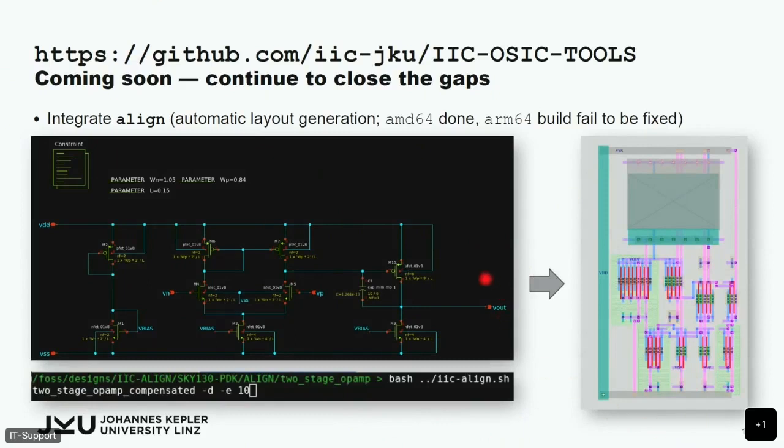The only reason why it's not part of the package yet is the ARM64 build fails, and we didn't have time to debug this, and this is a recurring theme. We had this on various tools. The build fails deep down in the package somewhere, and then you need to debug what's going on. So once we had time to fix this, this will also be a piece of our package.